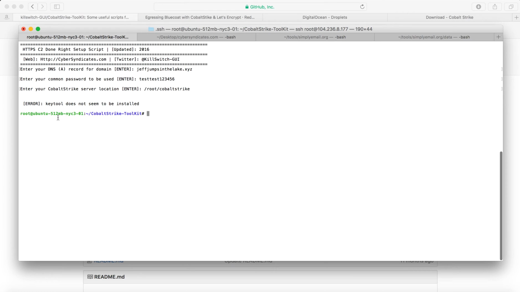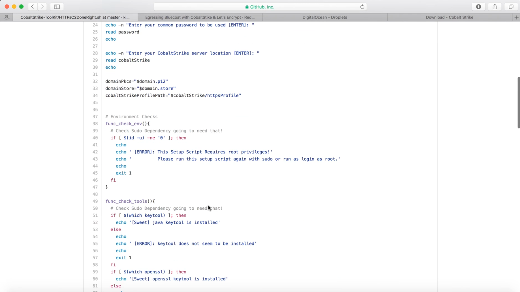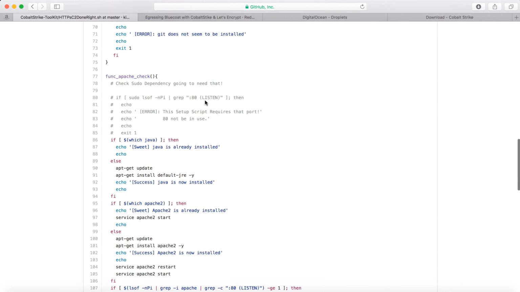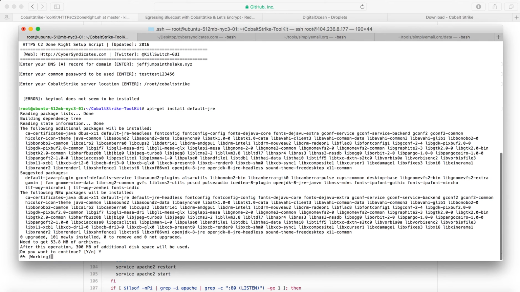Okay, so I just encountered something kind of interesting. The keytool does not seem to be installed. This is because Java is not installed. I just wanted to show you that in case you get that error. I'll add this in later, and I'll probably go around and ensure that all those things are installed. So we're going to have to install Java, which in this case, I actually have the function in there to install Java. I just don't have it set up properly yet. So we're going to install the default JRE, which seems to work perfectly fine with Cobalt Strike. Let's go ahead and get that installed.